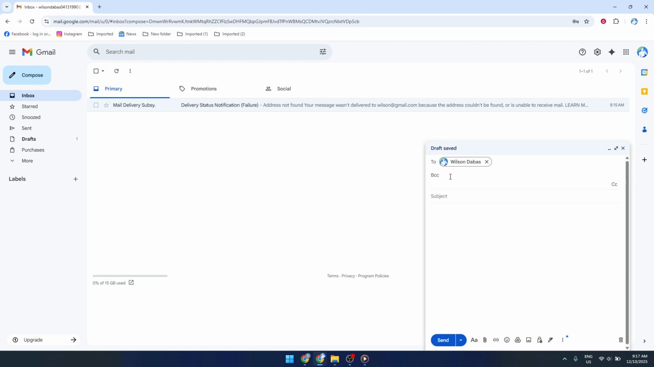In that BCC field, start typing the email addresses of everyone you want to send the message to. Separate each address with a comma. You can type them manually or select from your contacts as they pop up. Take a moment to double-check spelling here, because a small typo can mean someone doesn't receive the email.